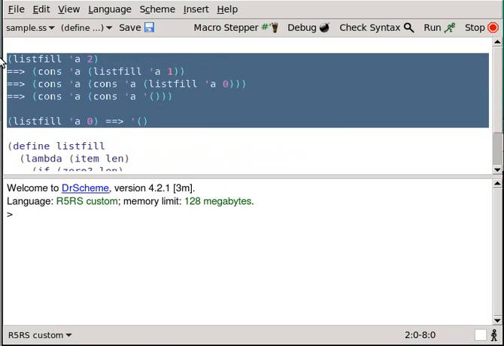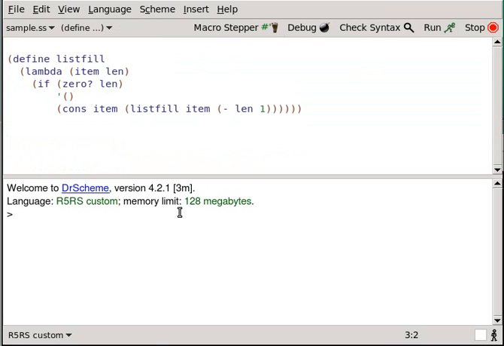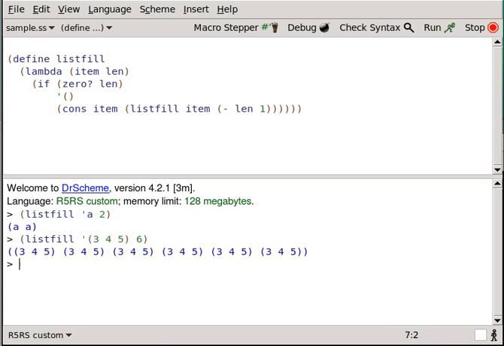So let's try it out. Run. See, list fill A 2. There we go. Now we could also make this a list, and fill up a list with like 6 copies of that. See? It's pretty nifty. You can pretty much put anything you want in there. We could even do this, list fill of the list A 2, 6 times. That's pretty nifty, isn't it?